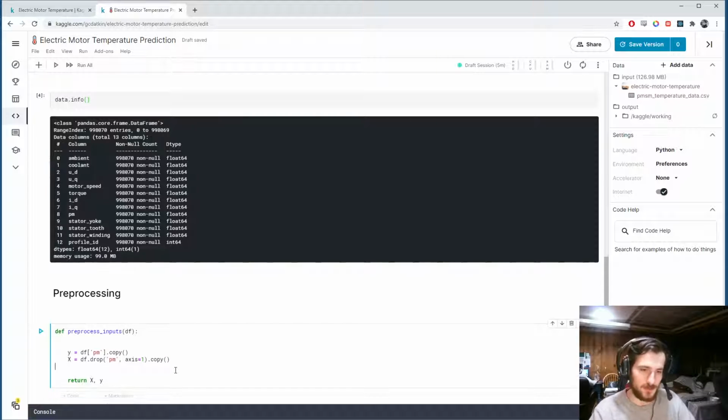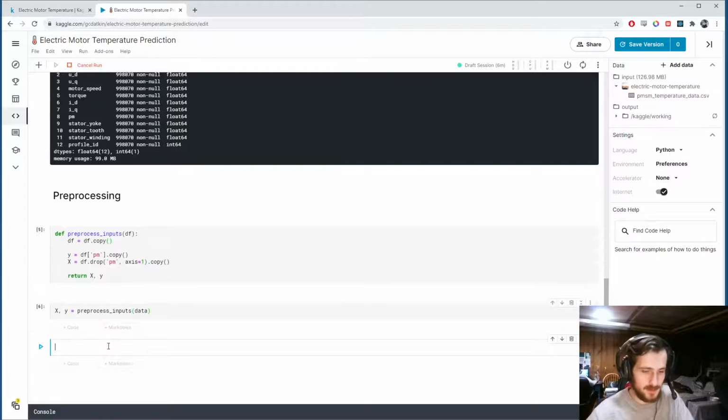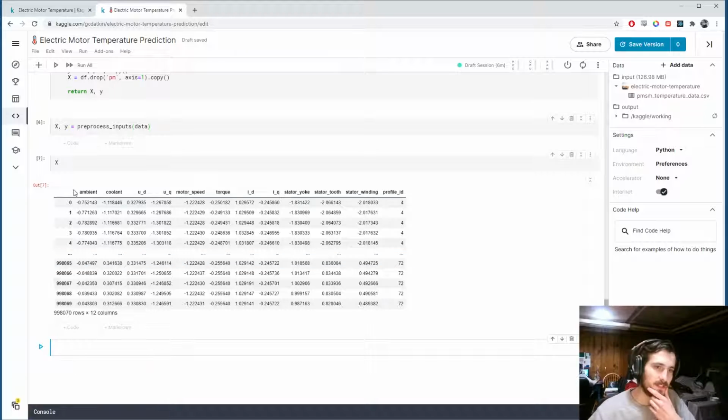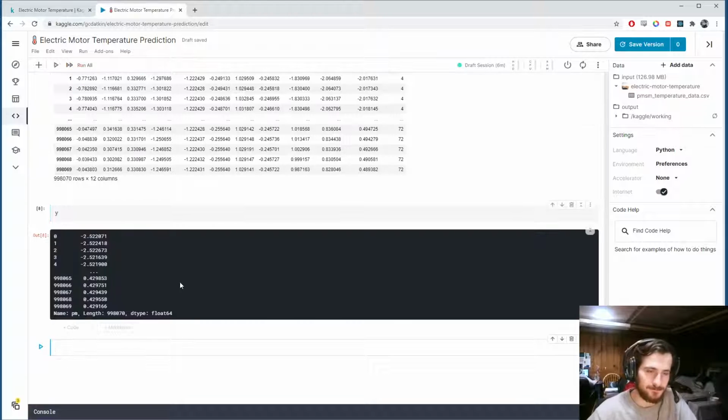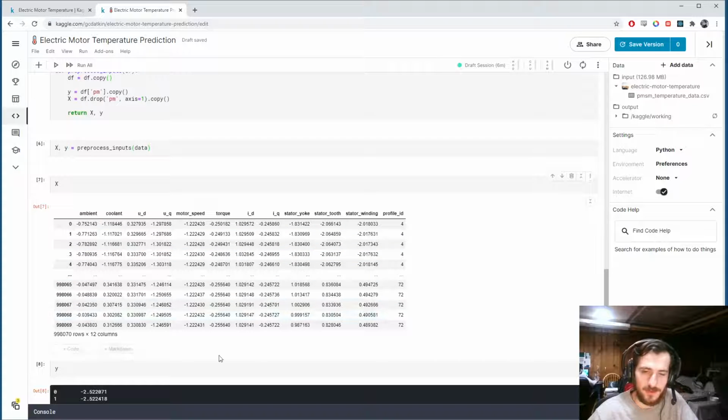Then we're going to, well, we can just do this right away, but first I'm going to make a copy of the df at the top, and we'll store the result in x and y down here. So preprocess_inputs, and we're going to pass in data. Now we can take a look. X and y, and so y is the value we're trying to predict, and X is everything we're using to predict it. The only thing I see is we're not going to use this profile ID.